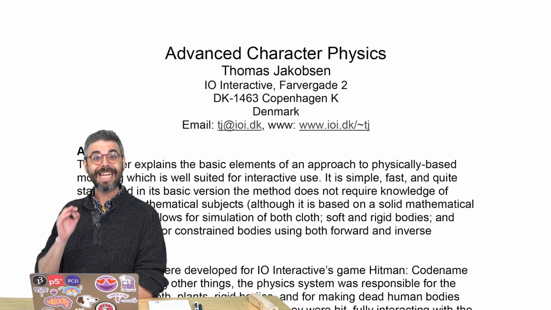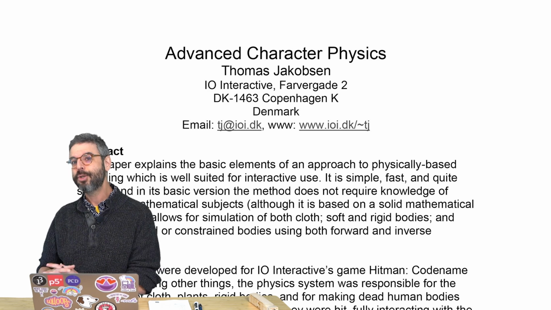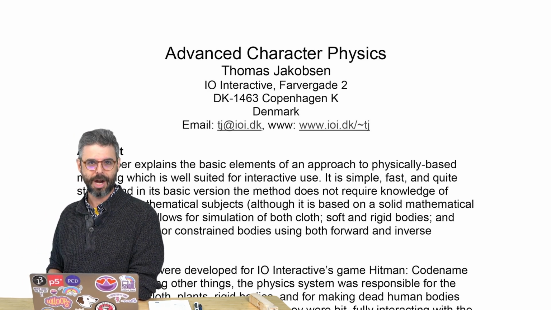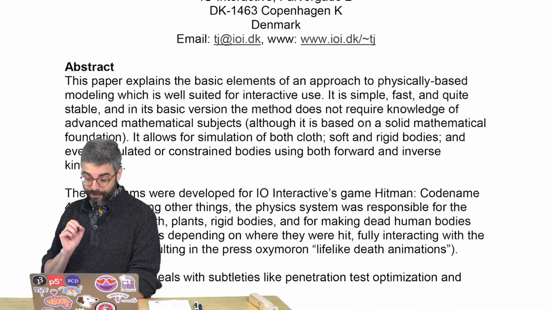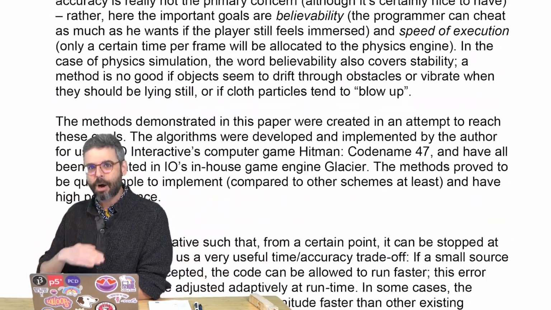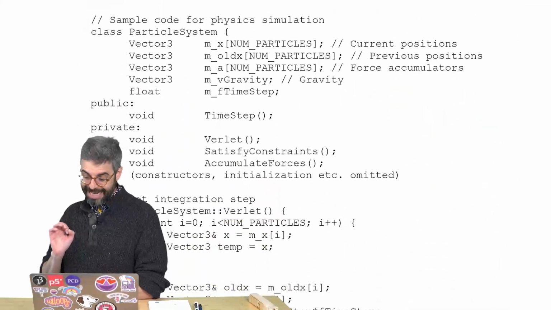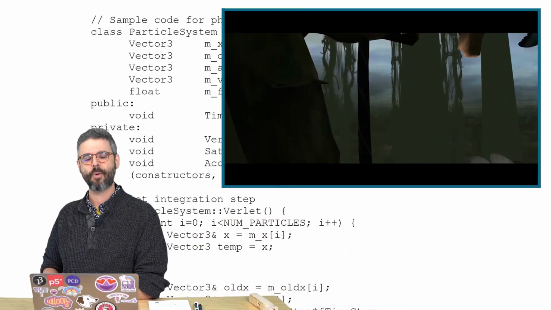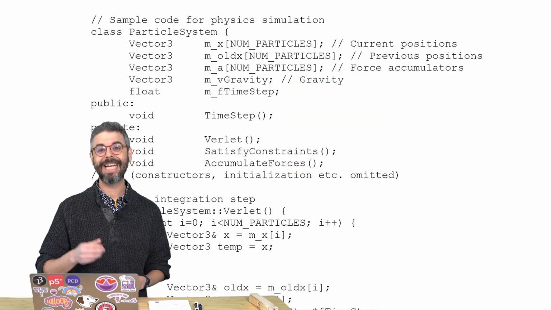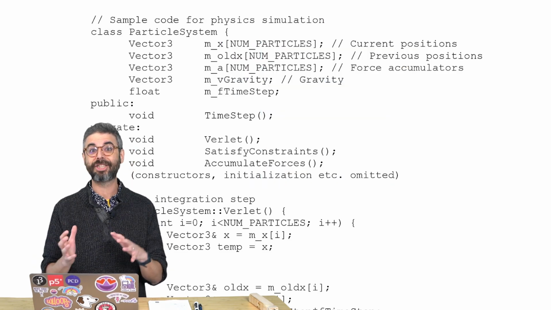Before I dig into the code, let me tell you about some really important references that you might want to dig into if you want to know all there is to know about soft body physics. So the seminal paper in my mind is called Advanced Character Physics. It was published in 2001 by Thomas Jakobsen as part of the Game Developers Conference.